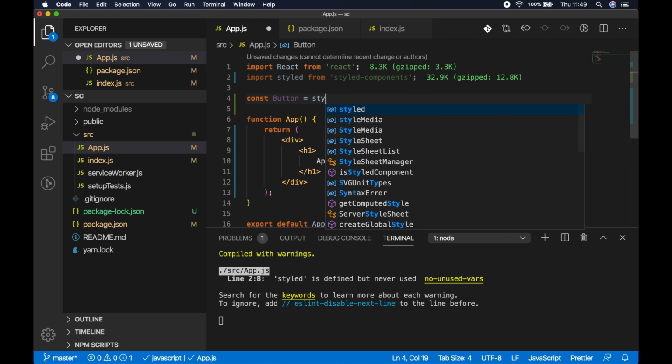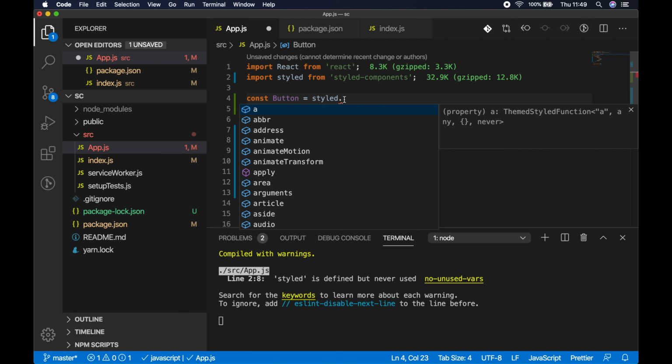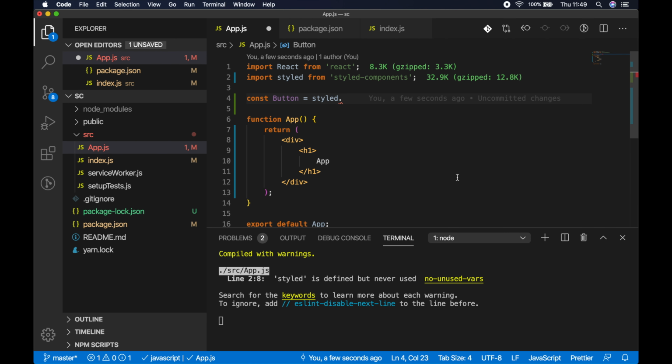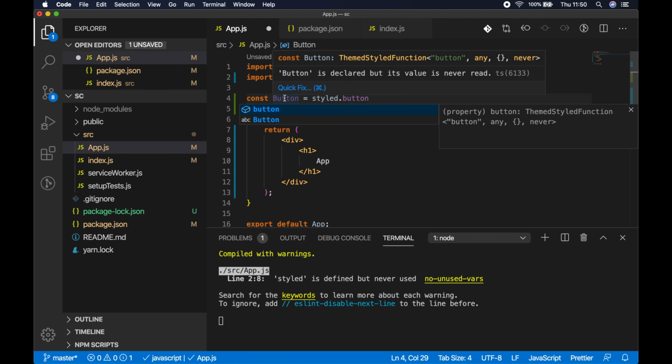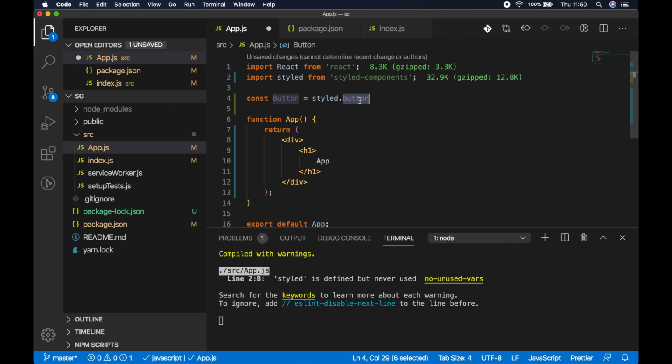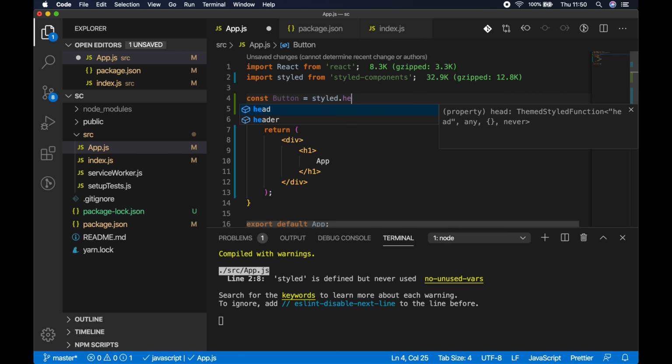We're going to set that equal to styled. And after this styled, we have a dot. And after this styled dot, we can have any valid HTML tag. So we can have button here. Obviously, because we're creating a styled button, we want an HTML button. What styled components will do is go ahead and create the markup and the button element for us. So we want styled.button. If we wanted to, we could have styled.div. We could also have things like styled.header, section, main, etc. So any valid HTML5 tag we can place here. Obviously, again, we just want the button.